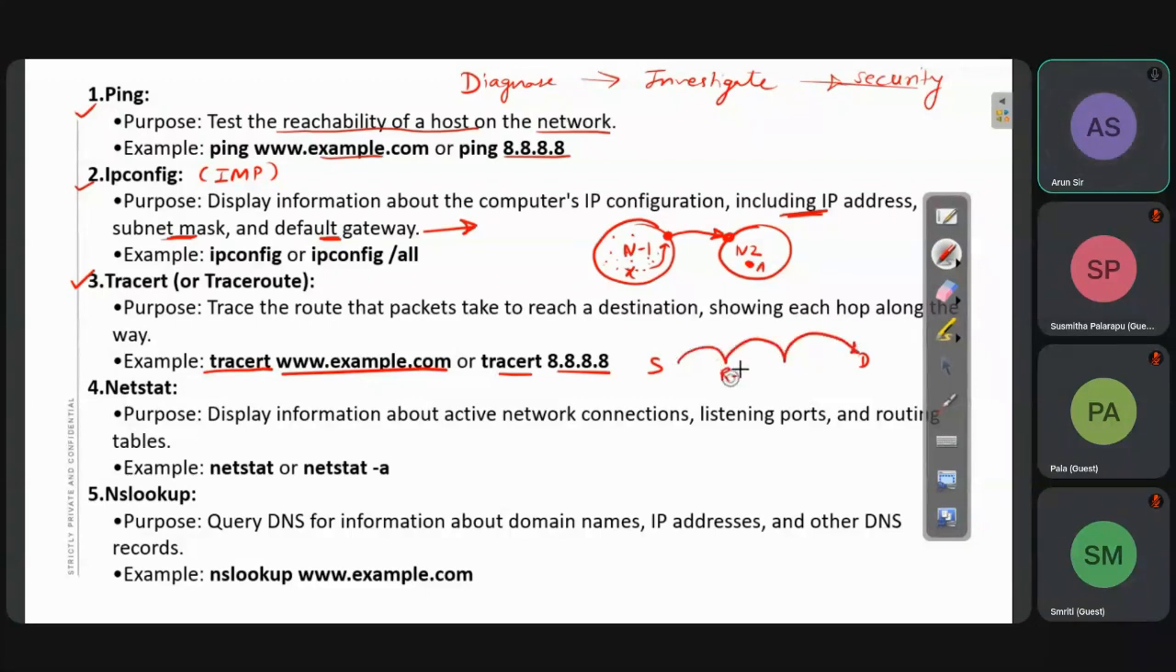So this is router number 1, this is router number 2, through which your packet is going on. So what is to be done? You can use trace route. Even when you ping, you will see the source and destination, but when you go for trace route, you can get R1 and R2 IPs as well. So this is what trace route is going to give you: the details of R1 and R2.